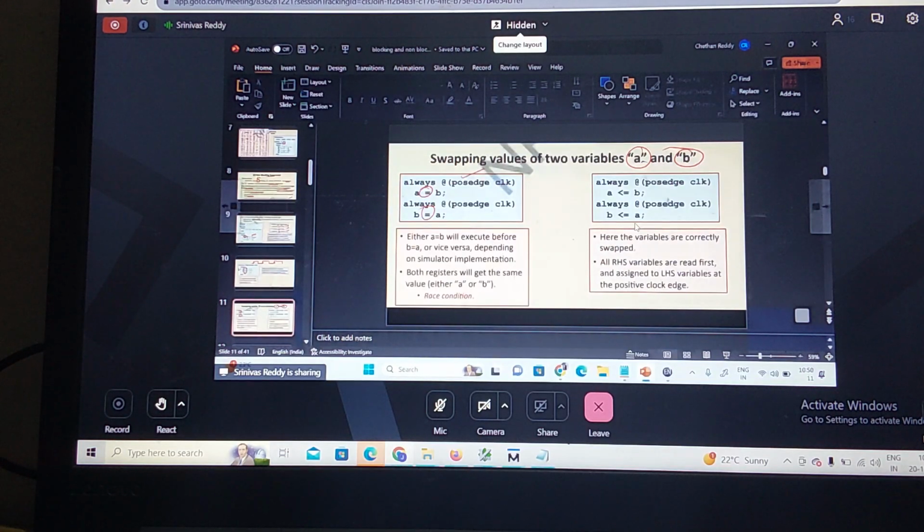Another procedural block, always at the positive edge of the clock, what am I doing? Assigning B is equal to what? A. This is nothing but a swapping operation. A is assigned to B at what edge? Positive edge. Correct. B is assigned to A. Correct. At what edge? Positive edge.